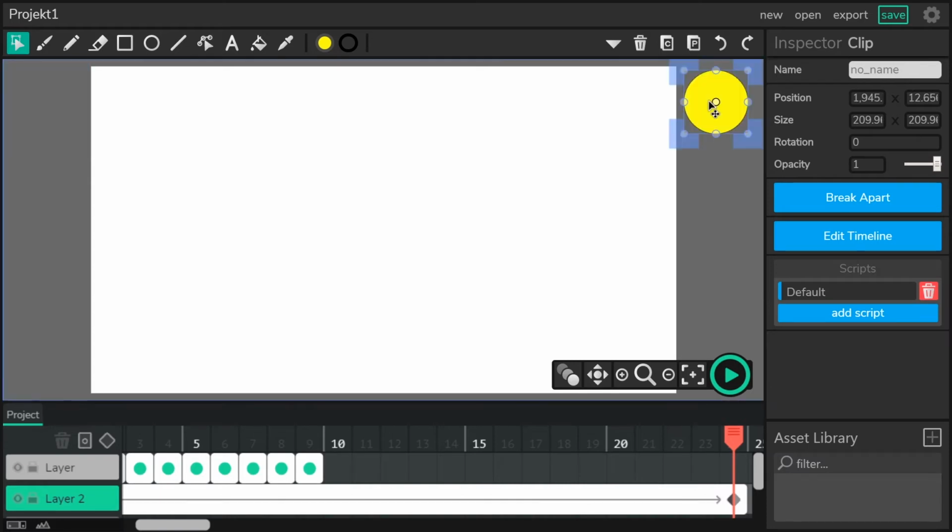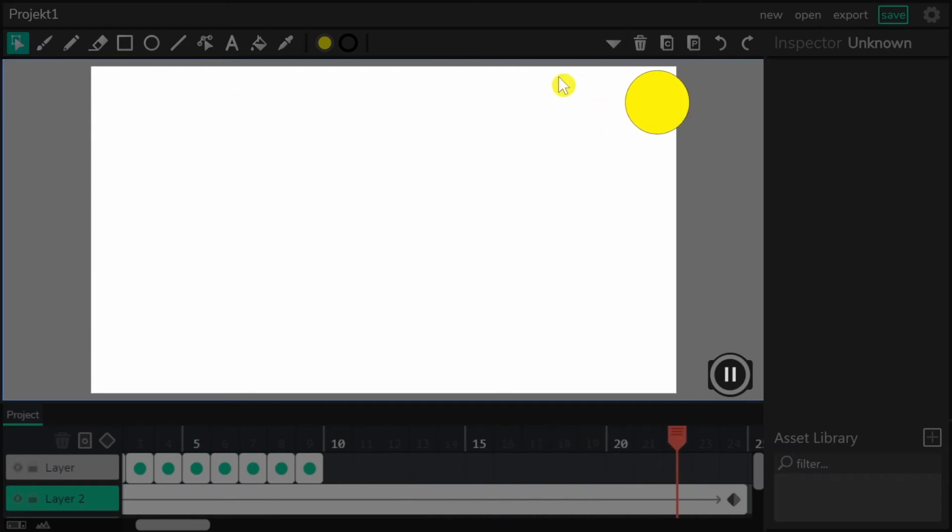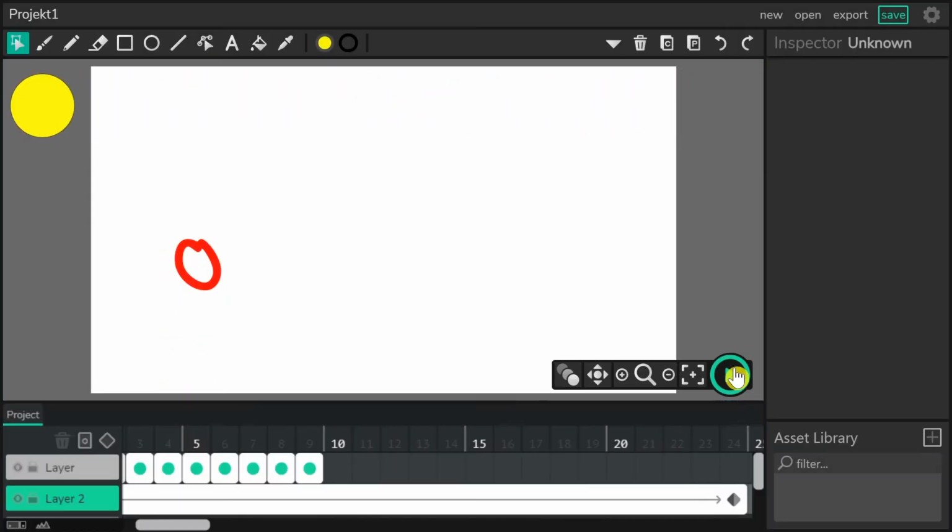And right now, as you can see down here, there is an arrow going from the first to the last frame. That means our circle will fly through the stage, as you can see right now, to the other side of the stage. So this is a very easy way to move objects around the stage if the object is, for example, a sun, clouds, or anything else that we would like to move across our stage.